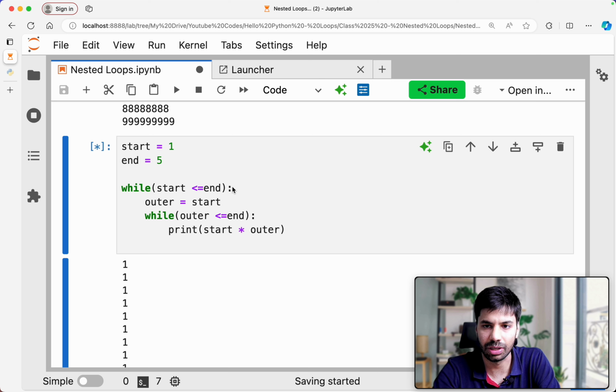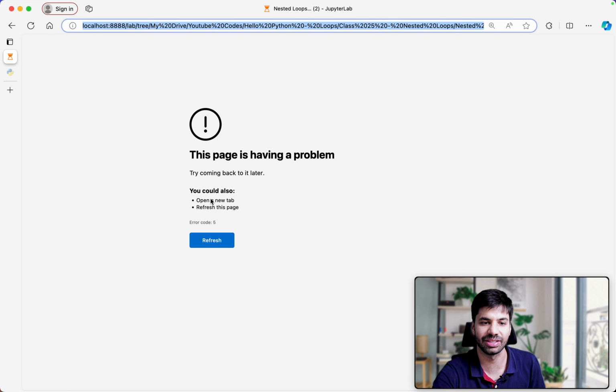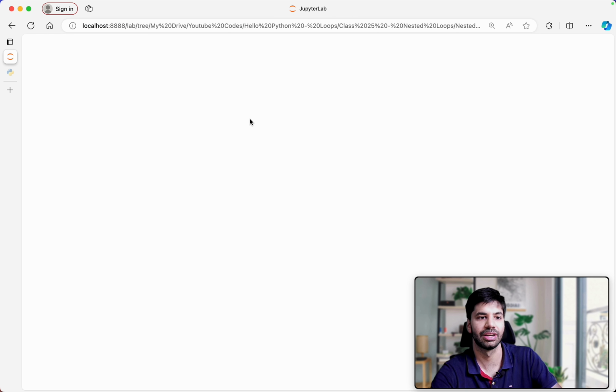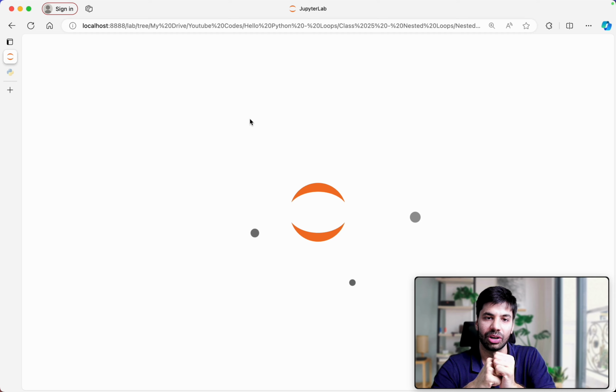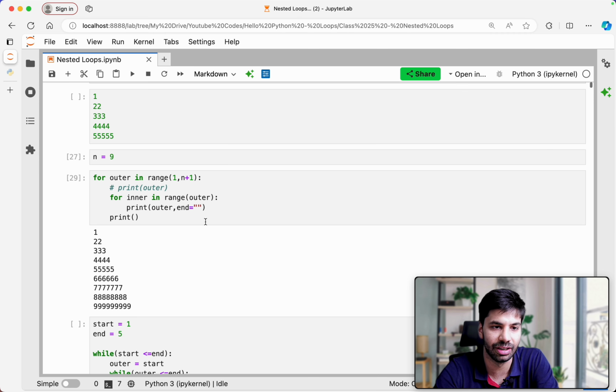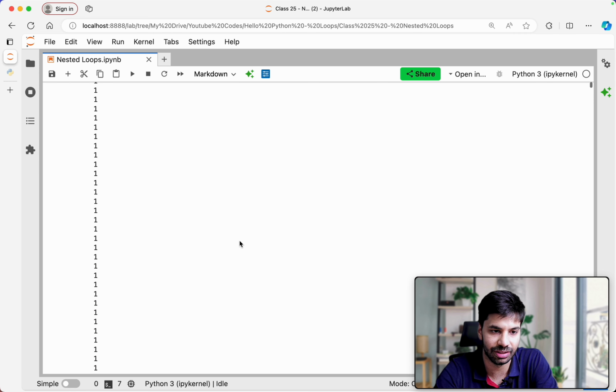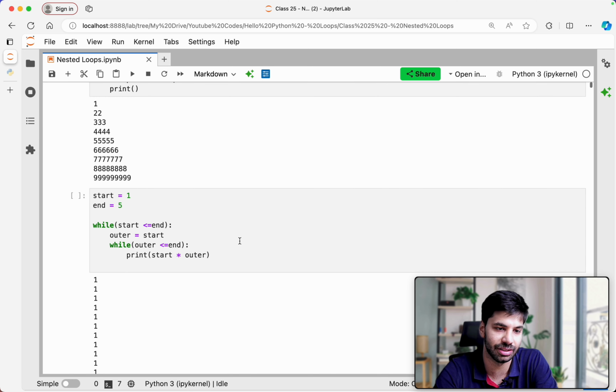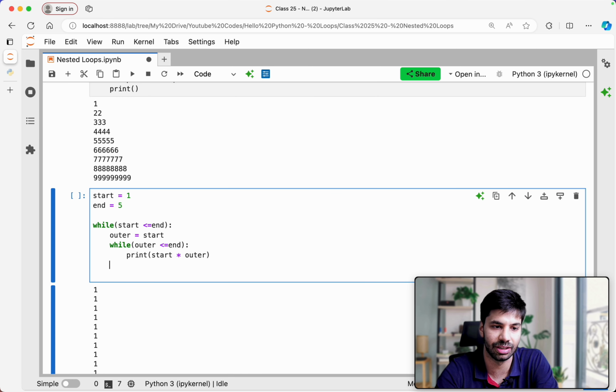Let me just zoom it out. Cool. Anyways, I hope you understood what mistake we have made. We have to just make sure that we increase the start. So let me refresh it. Yeah, this happens if you're not careful about your coding. So now it has run. If you see that, you will see lots of fun. It just went berserk with all these things and kept on printing.